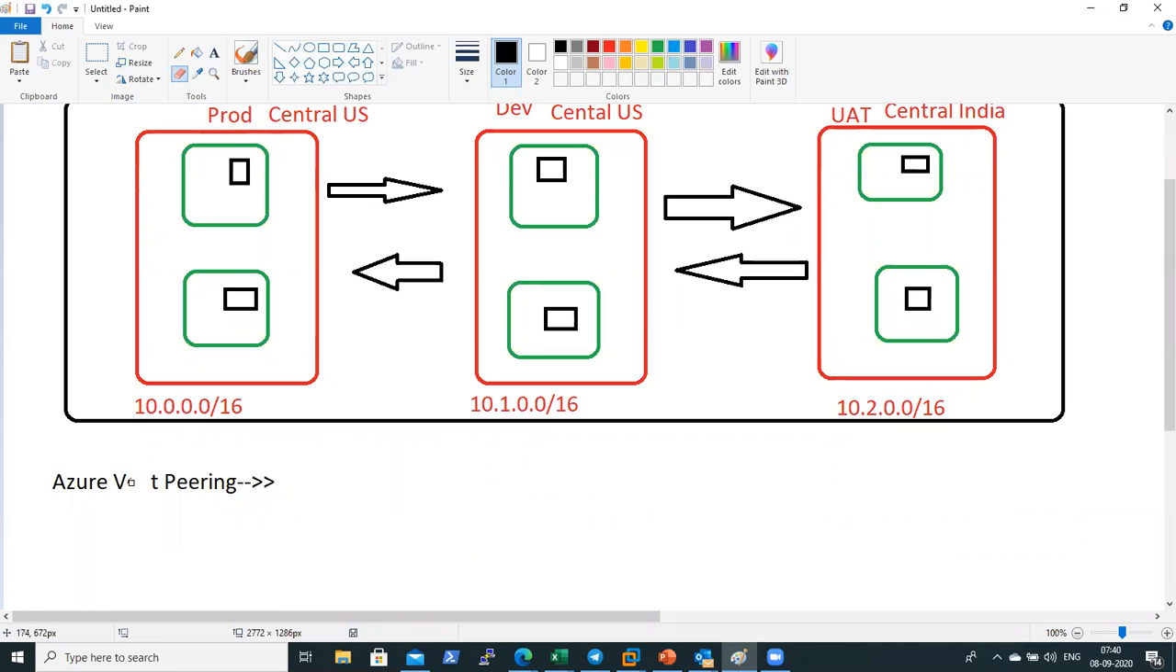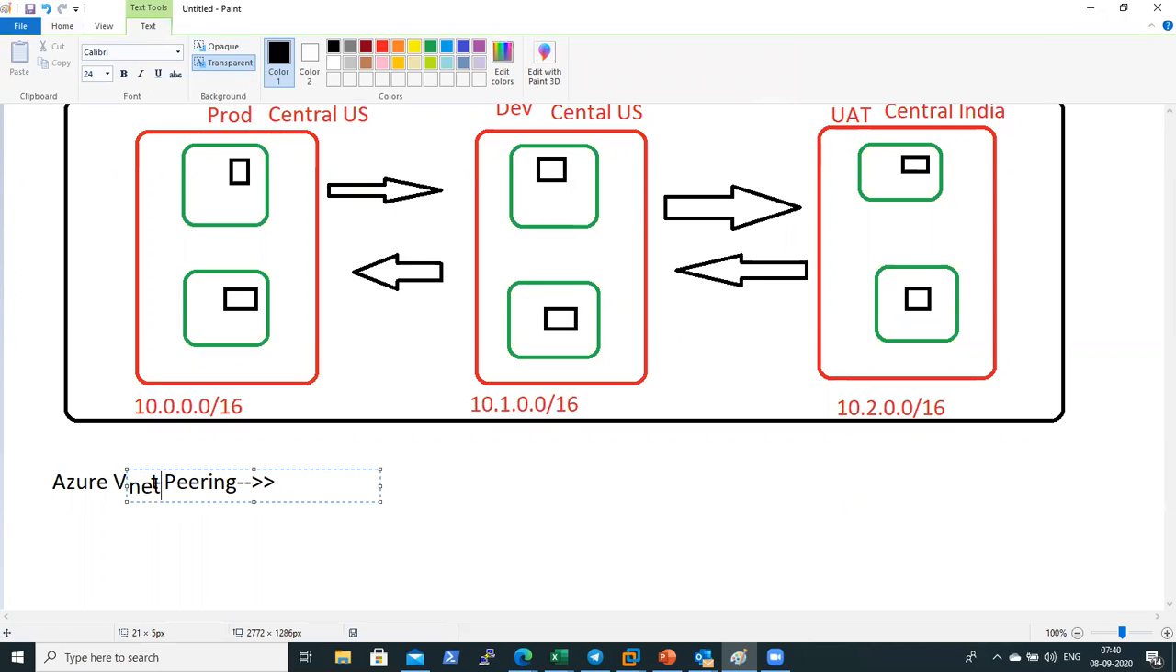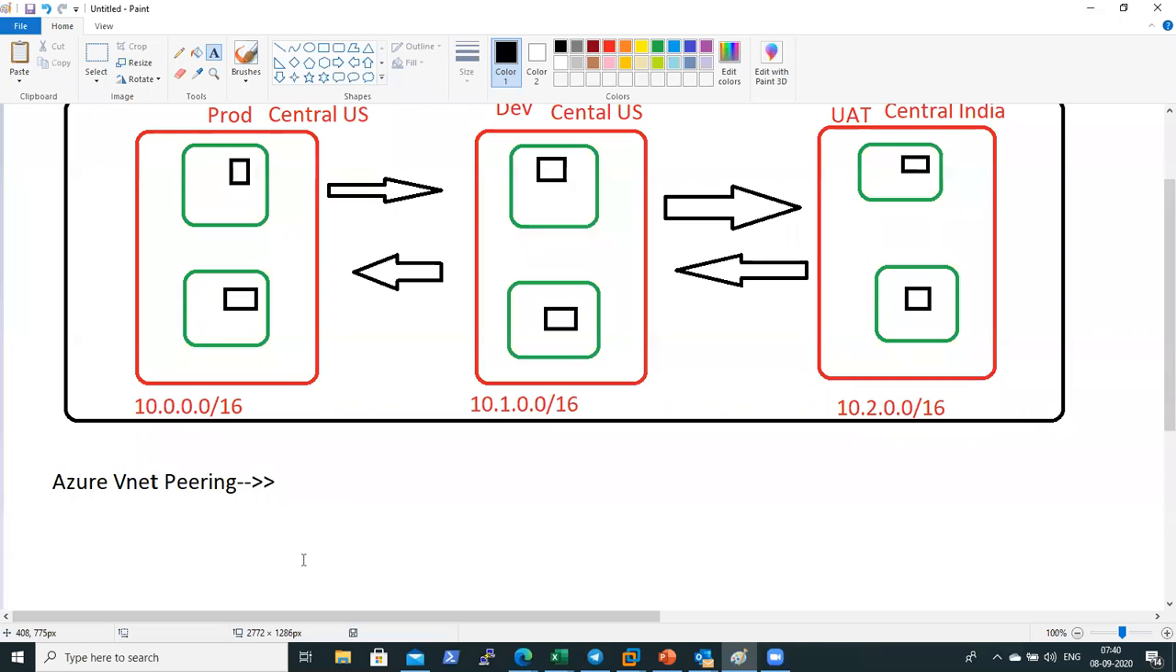Now, if you enable communication between the VNets in the same region, you call it just Vnet peering. If you enable communication between the VNets across different regions, for example, central US and central India, these are different regions, right? Then you call it global VNet peering. So you have a local VNet peering and you have global VNet peering.